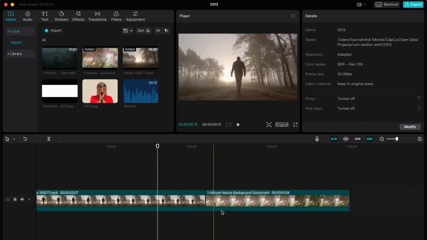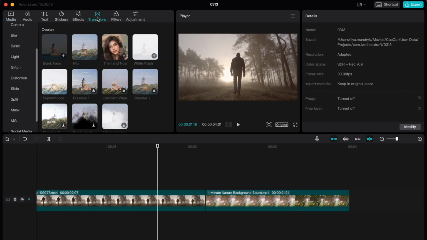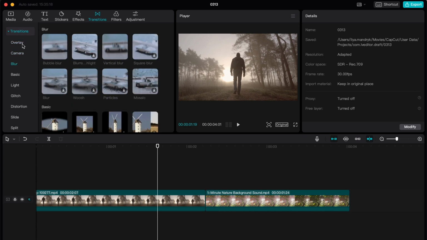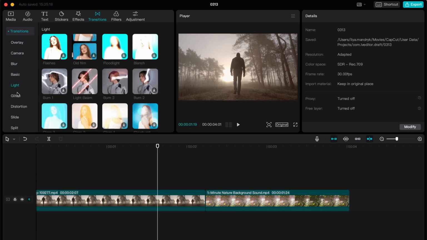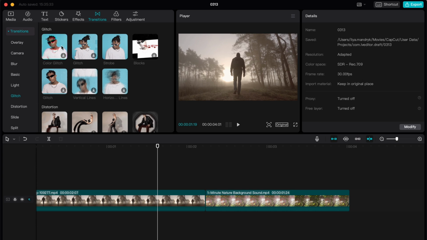So to add the transition, all we need is just to go to the left top menu right up here and then just choose transition at the top of the window. After that we have a lot of them, so we can just click on this toggle icon to open all, and as you can see we have overlay, camera, blur, basic, light, glitch. There are a lot of different transitions, so let's try to use a glitch transition.